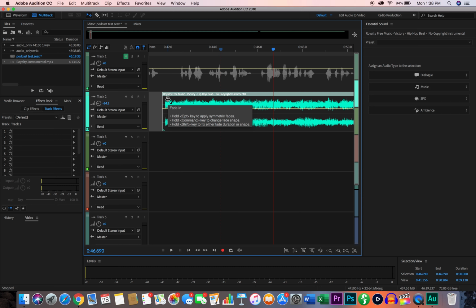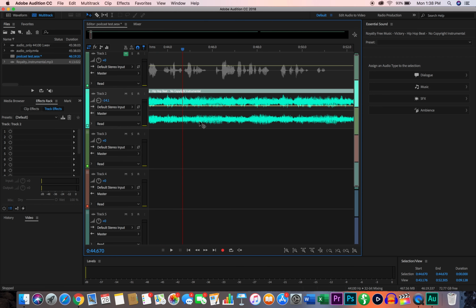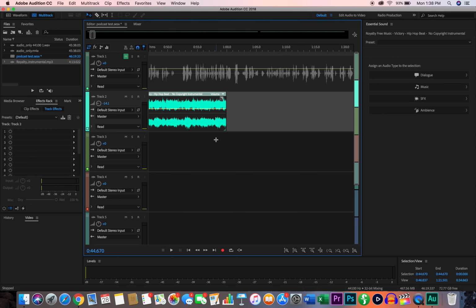So this basically does the same thing, but with a quick button. You're going to click and pull to the right, and you're going to hold the fade in button. And the fade in button basically allows it to slowly rise up to volume, and it makes a huge difference when you're cutting this in your show.